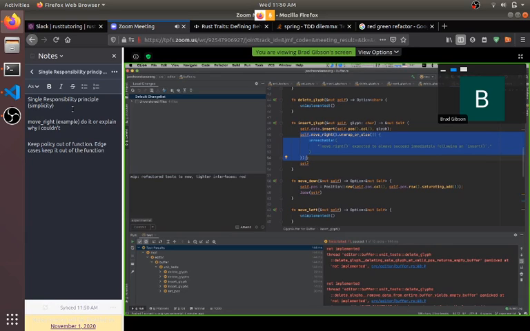The problem with that is the single responsibility principle. I don't have a single responsibility anymore. I have three responsibilities: to check to see if it's okay to move right, to move right, and to wrap to the next line. So you would implement the check as a separate function, right?